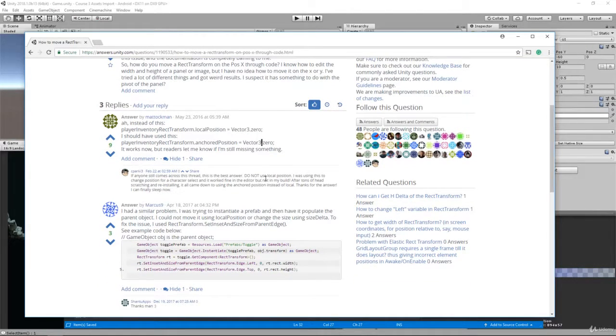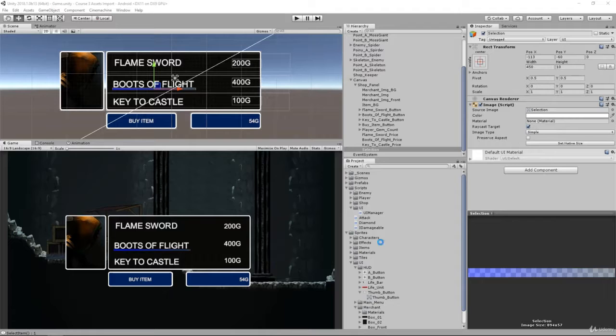All right, so it says do not use local position. "I was using this to change position for a character select, and it worked fine in editor, but not in my build. After tons of head scratching and reinstalling, it came down to anchored position instead of local." All right, so it wants us to use anchoredPosition equals Vector3. So let's go and we'll experiment with that. We can grab the RectTransform anchored position and assign a new position. So let's try that.